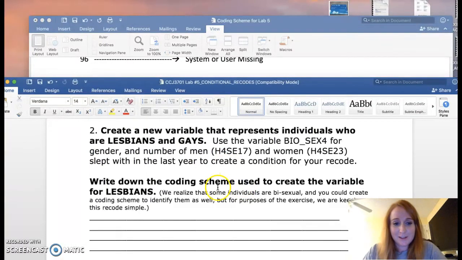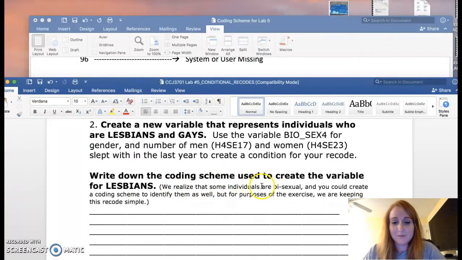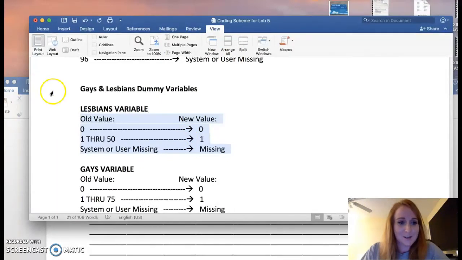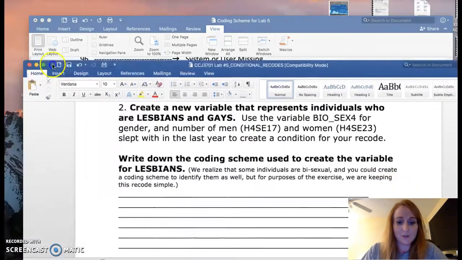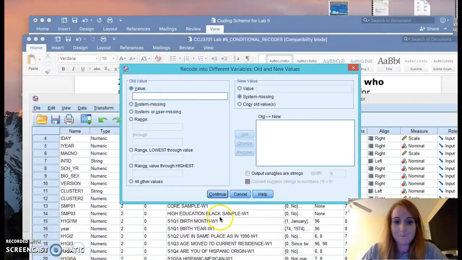Underneath this area it says, we realize that some individuals are bisexual, and you could create another coding scheme to identify them as well, but for purposes of this exercise, we're keeping this recode simple. We actually could do a recode on top of a recode on top of a recode and determine who is sleeping with both men and women. But again, we're just trying to teach you the purpose of conditions, so we're keeping things pretty easy. Okay, so that's our coding scheme. It's nice to have it written down so that you don't get confused when you're back in the data.